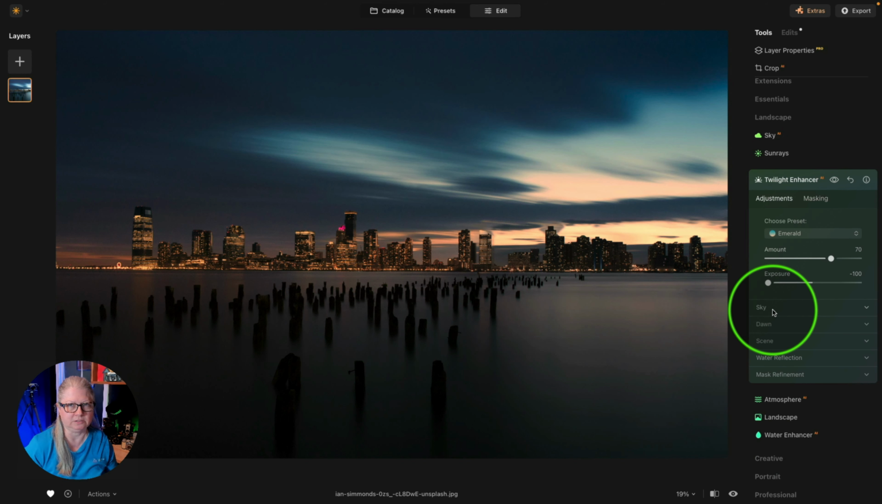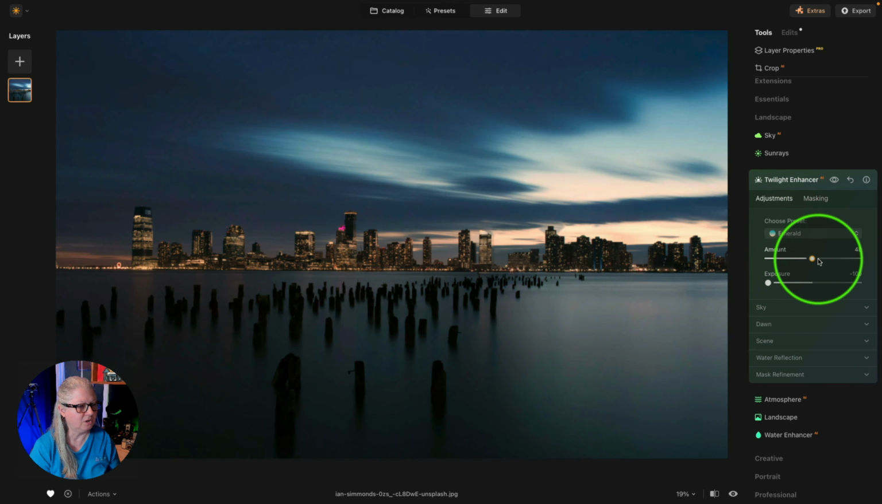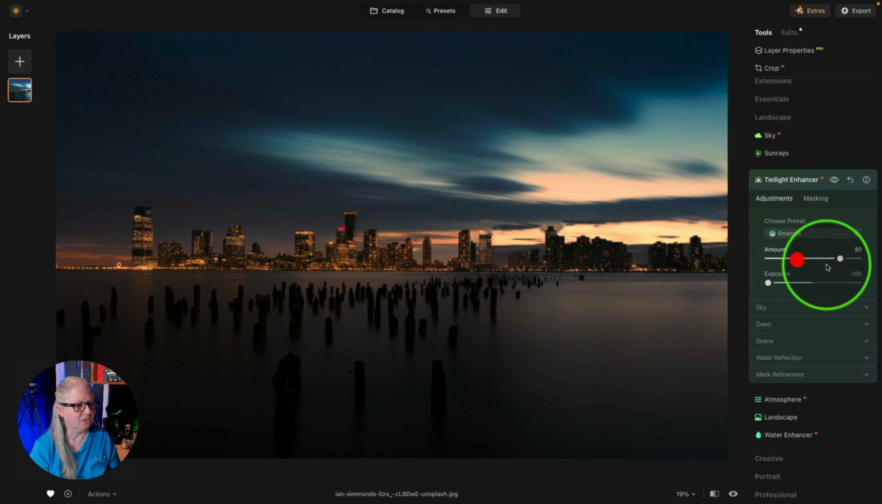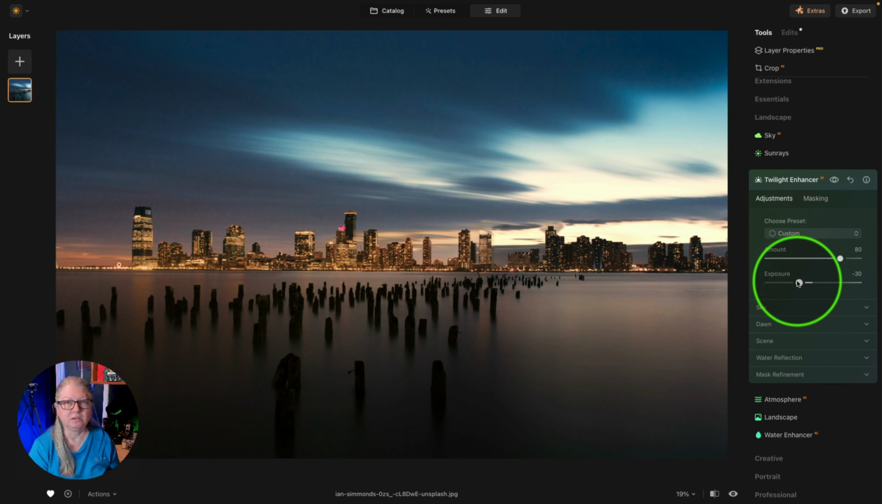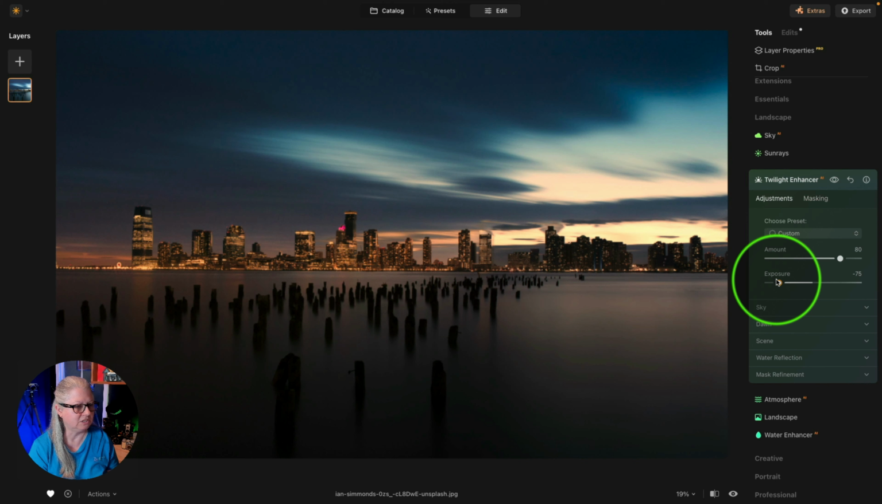Now we need to refine it a little bit. You'll notice there are several sections to this tool below the first part. Let's go through them one by one. In the first section that's automatically opened, you'll see the amount slider, which is the strength of the effect, and the exposure. The preset that I chose has placed the exposure to the left, meaning it's darkening the sky. If we want it brighter, we just need to take it this way. Keep in mind though, if you want more intense color, you need to keep it a little bit darker. So I'm going to go somewhere around -75.